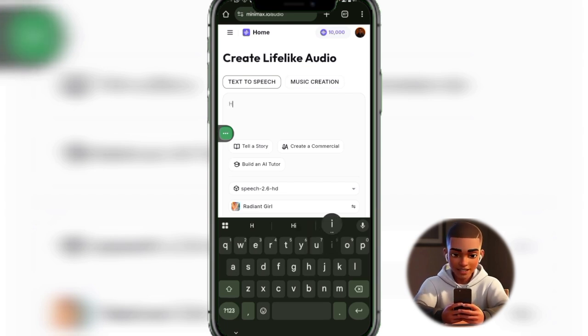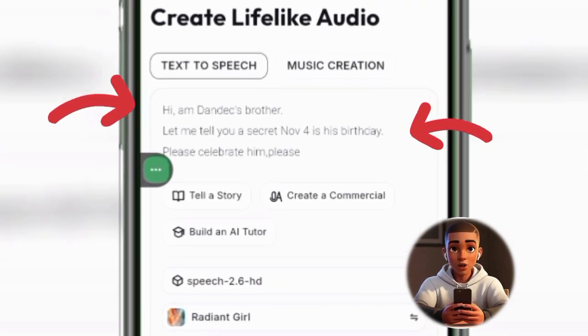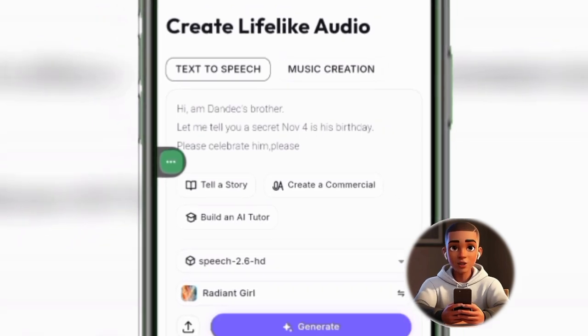So now I've pasted in my prompt. I said, "Hi, I'm Dandec's brother. Let me tell you a secret. November 4th is his birthday. Please celebrate him, please." Let's see how he's gonna handle this.